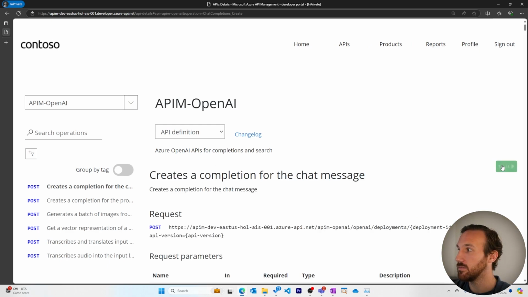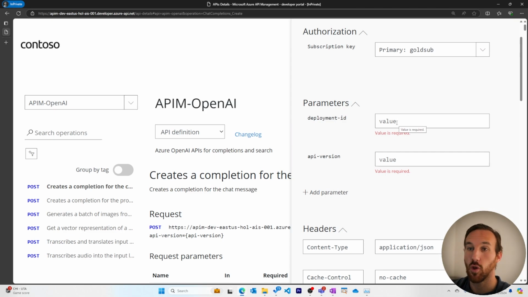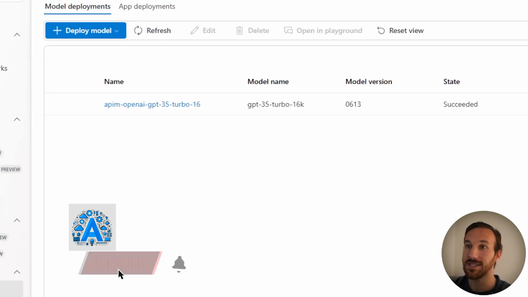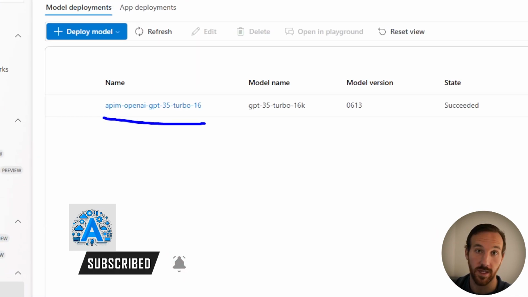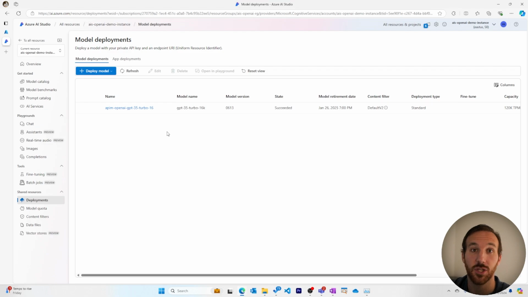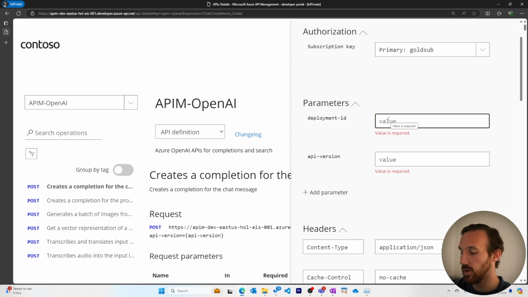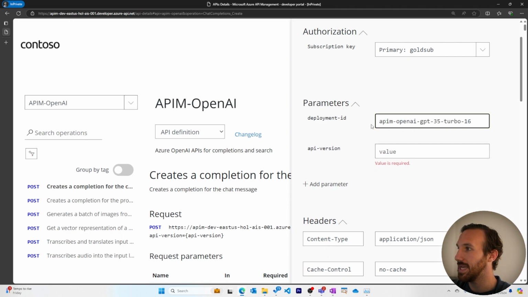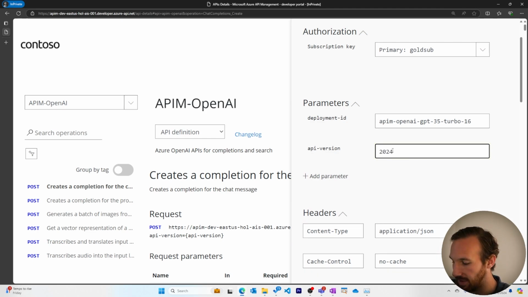For this first operation, it requires a deployment ID. This is the name of your deployment that you can find in your Azure OpenAI Studio or your Azure AI Studio. I've opened Azure AI Studio here, and we can see this is the deployment that I'll be using for this API call. If you're curious about Azure AI Studio, you can find a link and a video on how to get started in the description. Back in the developer portal, I'll paste in my deployment name for the deployment ID, and I'll use the same default API version that I used when I created my API in API Management.